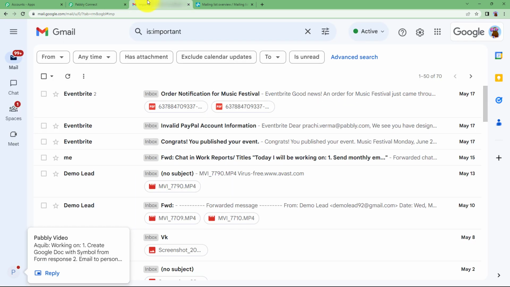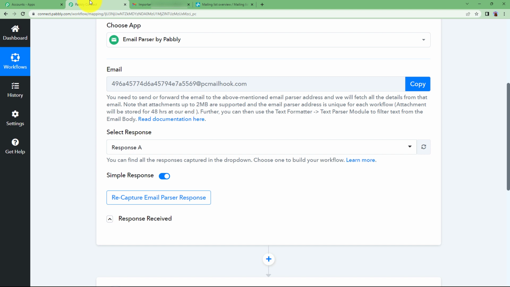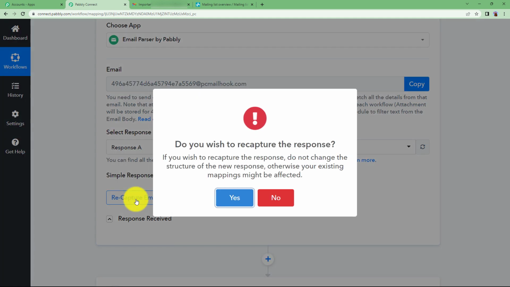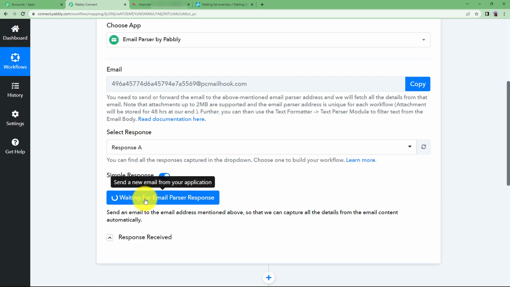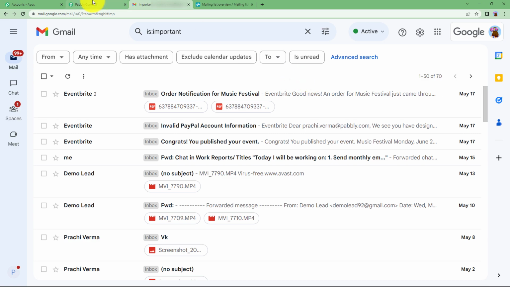we will send a mail to this email address where we have made the changes, and the response will be received over here. So let me send a mail to that email address. First you have to click on recapture email address. Yes. See, it's waiting. Now I will open my other Gmail account from where I will send a sample email to this email address.